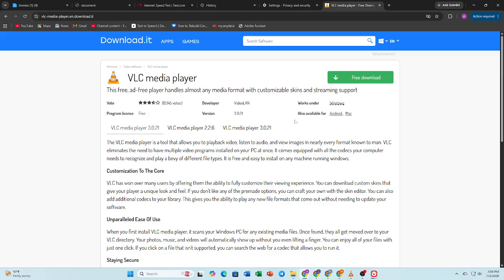And that's all there is to it. You now know how to download VLC Media Player safely and get the latest version for your device.